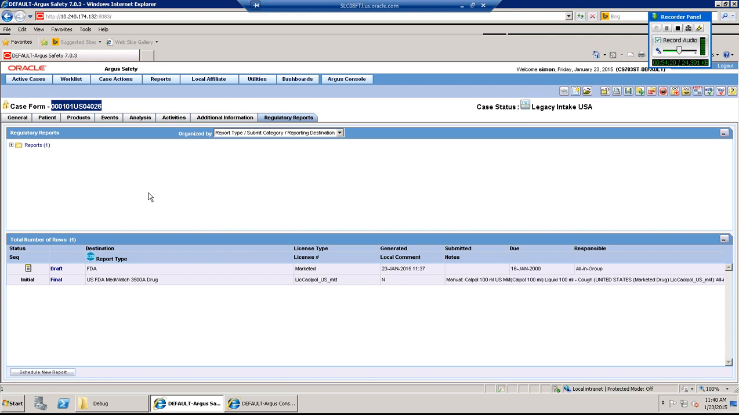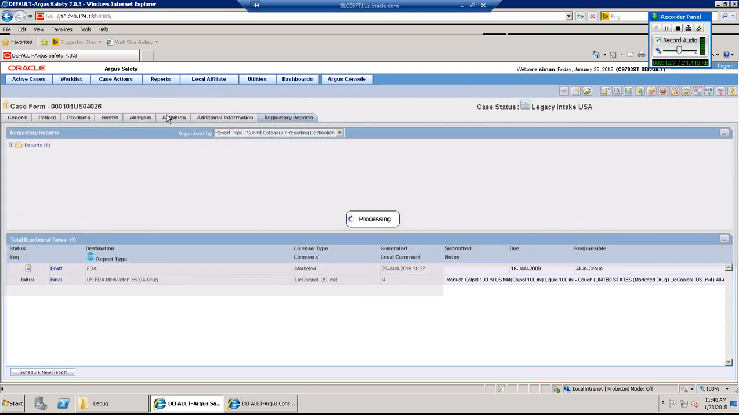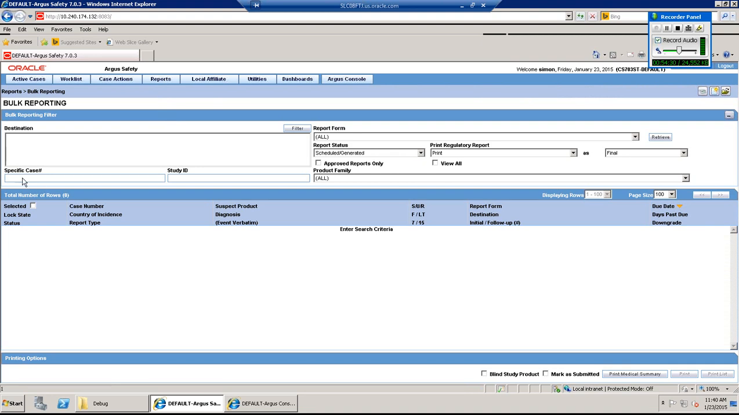So what does he have to do? I have copied the case number. He will go to reports, bulk reporting screen. Okay, I'm going to specify the case number. This is the bulk reporting screen. So please remember that this is the screen from where Simon is going to send, transmit the report to the agency. Okay, so for the print regulatory report, I'm going to select transmit. Okay, and I'm going to click on retrieve.